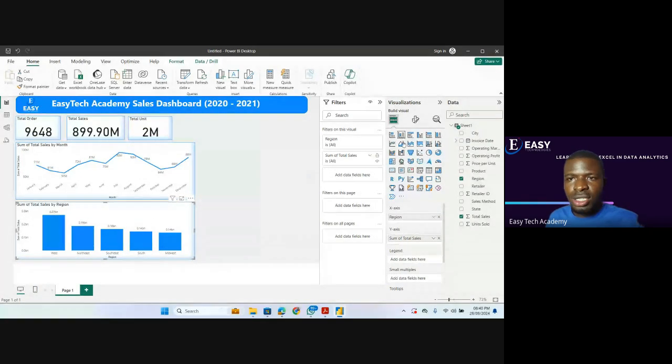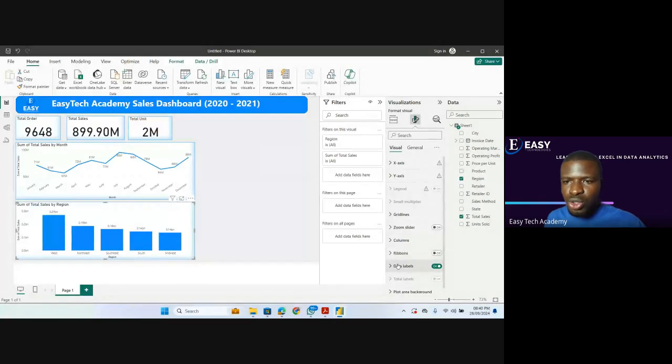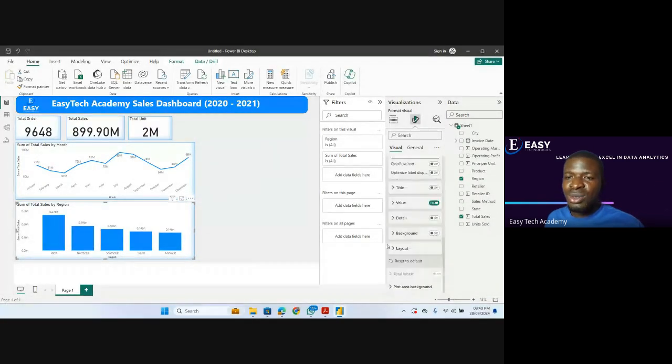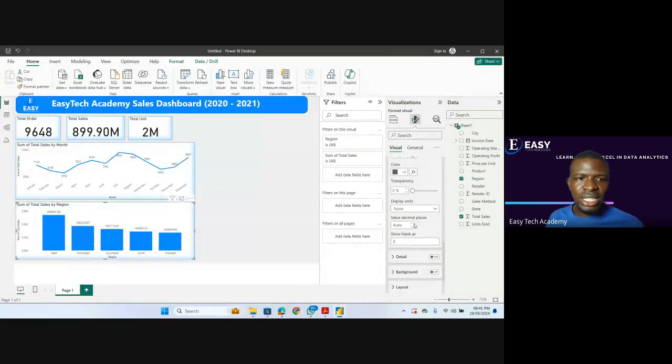We can change the values. Just come to data label, drag it down a bit, and come to value. When you click on it, you come to display unit. You can make it none, or you can make it 1,000, whichever is convenient for you. So you can see the sales that were made in each region.